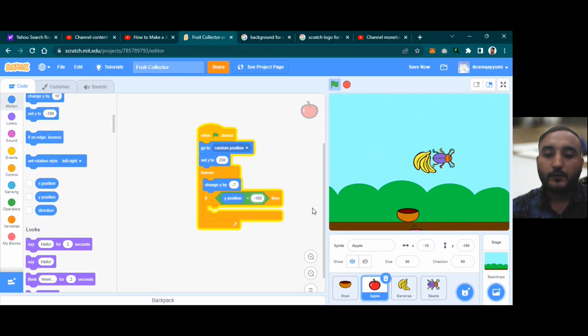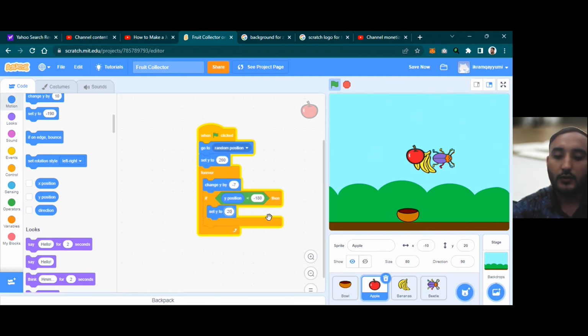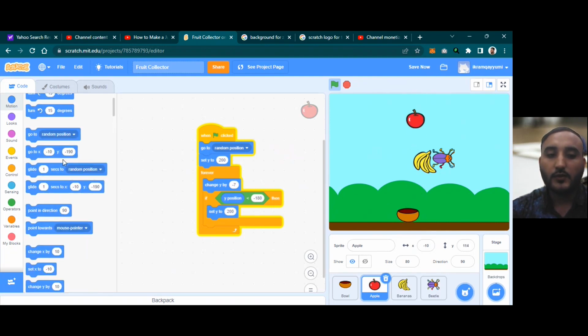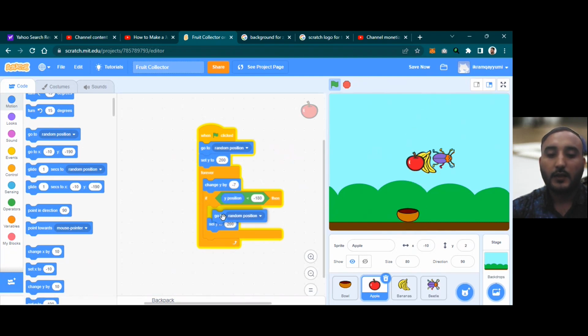What will happen? I will tell him to go back to the top. I will set y back to 200. So there you go. Now you see he will be selecting different positions. If you want him to select a random position, we can give him a random position in here. Whenever you reach the bottom, you select random position and then go to the top. For example, now you see the apple will be selecting random position.